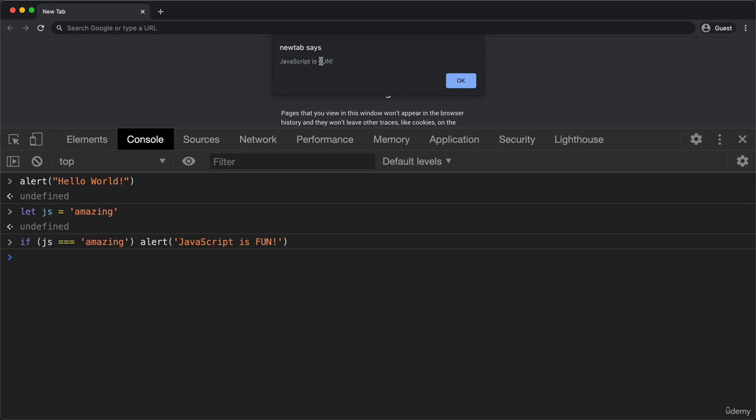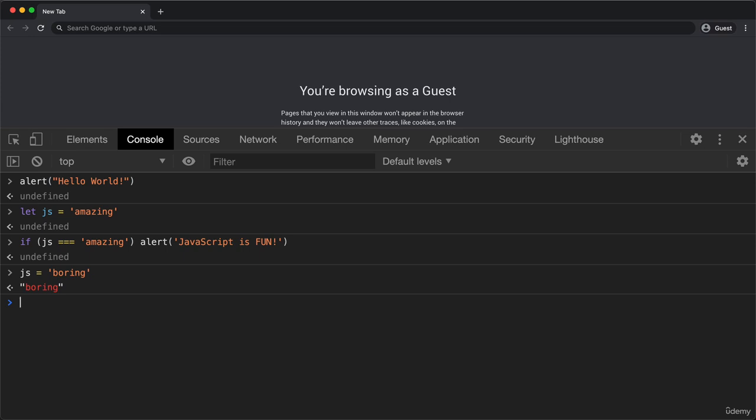Okay? So again, I will explain all these concepts and how all of this works here as we go through this section. But for now, I hope that you can see the logic that we basically defined JS as being amazing. And then here in the next line, we said that if JS is equal to amazing, then JavaScript should show us this alert window with this text. Okay, and now we can also change JS to boring, hit return again, and now let's copy this text here again. So we want to run it again, so I'm just copying it and pasting it here.